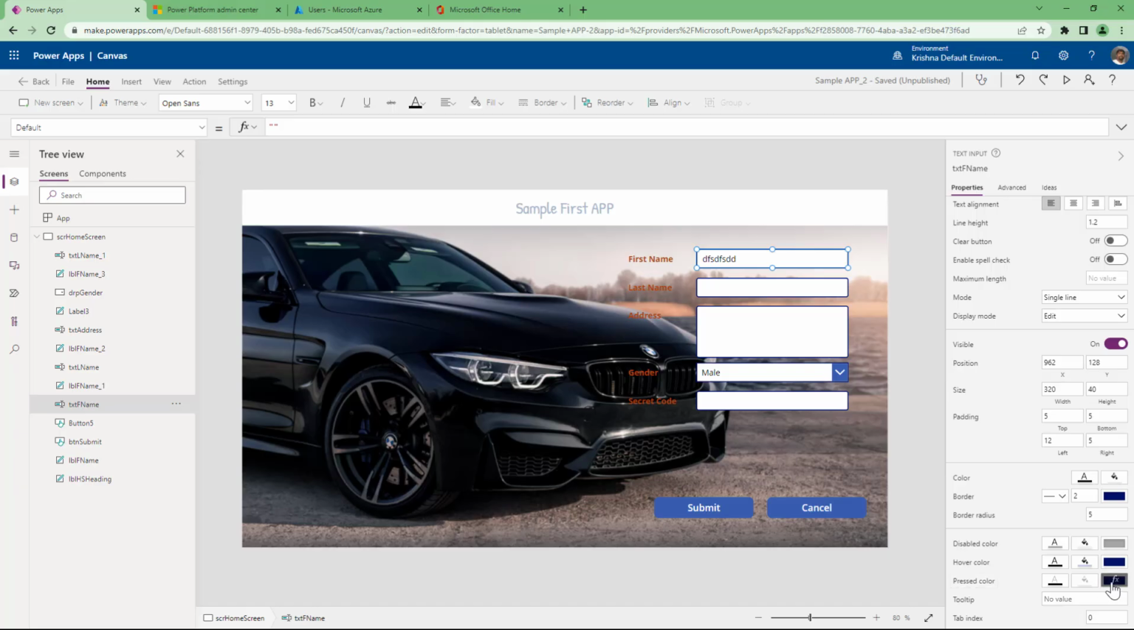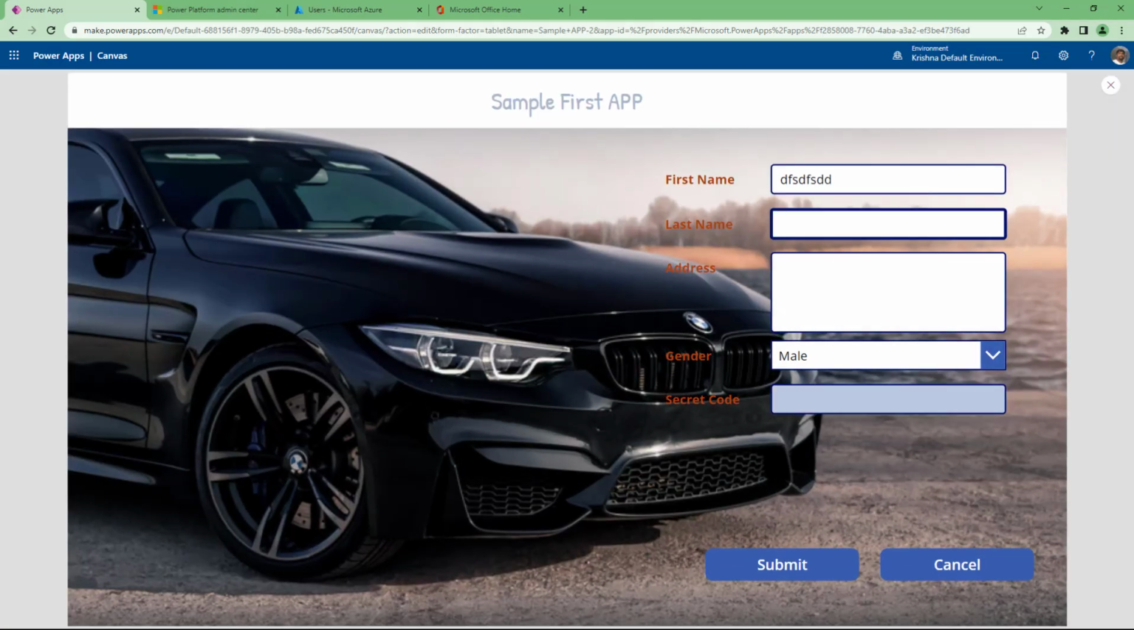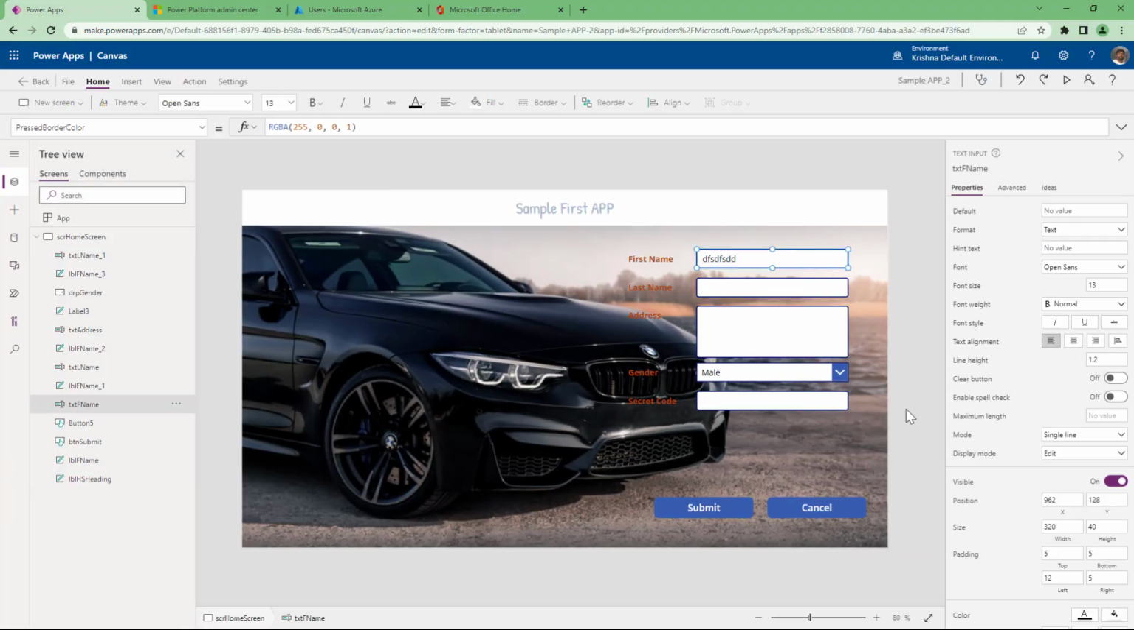Now the pressed color, and now I can just say probably red. Now select this control and select this control. Now when I hold my mouse, I see the border color is red. But when I hold this mouse onto this control, I don't see a change of the border color on last name. Clear, clear guys? Any questions?